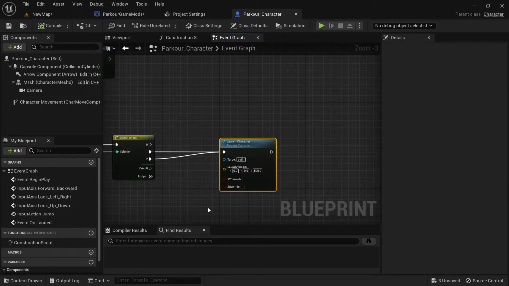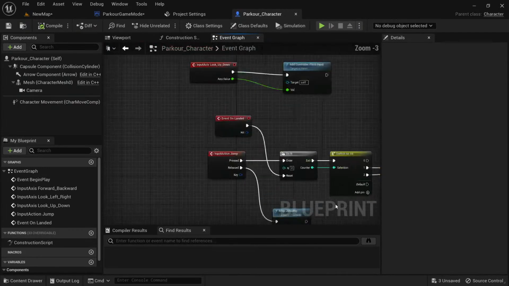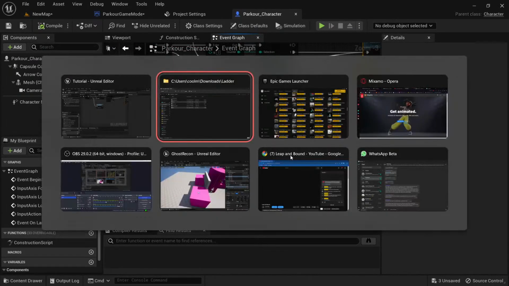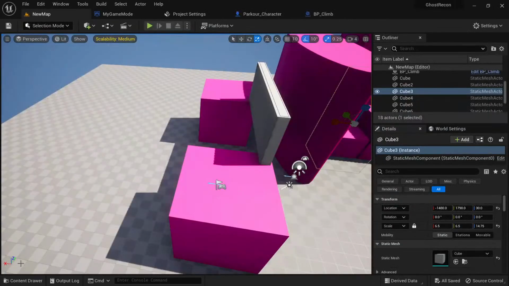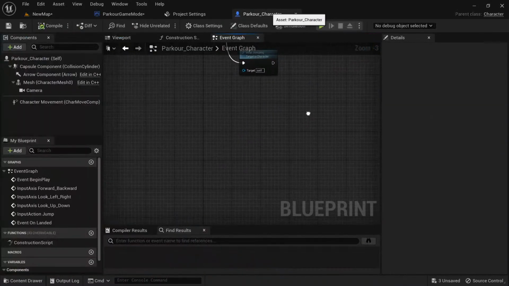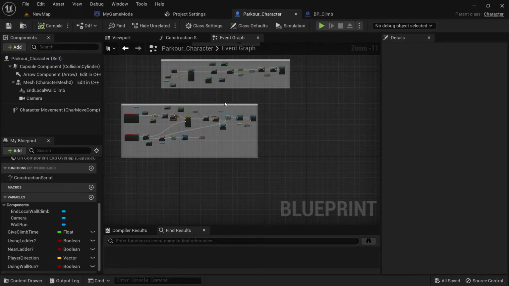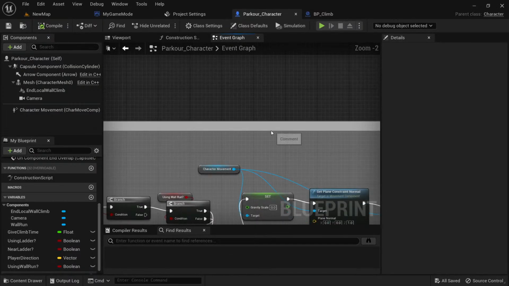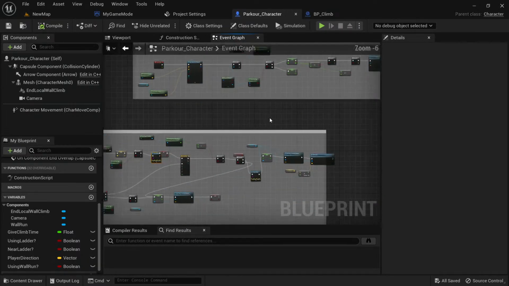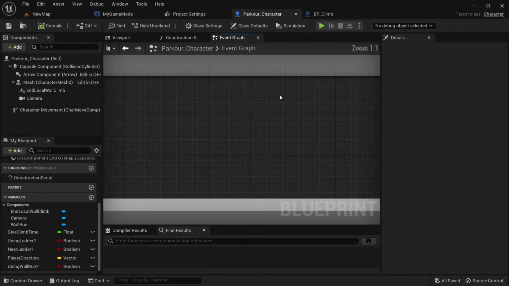But yeah, now what I'm going to be explaining is ledge climbing. For that, I will show you what I have made over here and how we're going to be implementing it. Okay, just give it a second. Yes, as you can see, my blueprints are a bit messy over here, but it works. It works, just like how programmers say. But yeah, just give it a second.